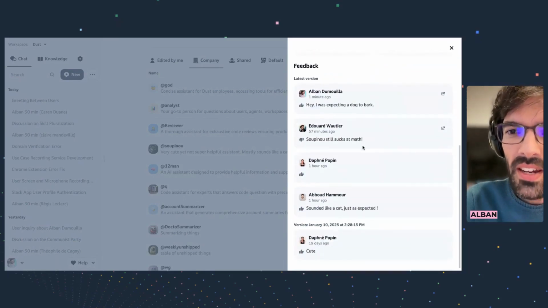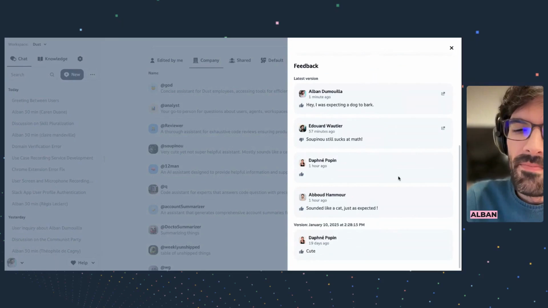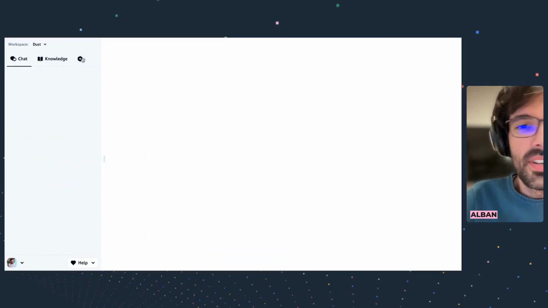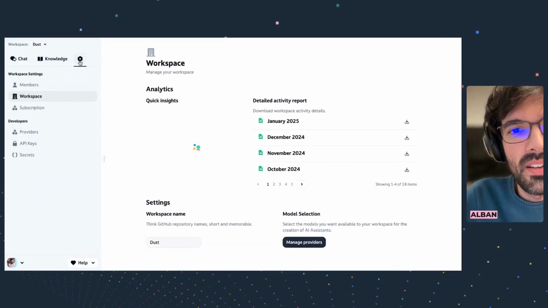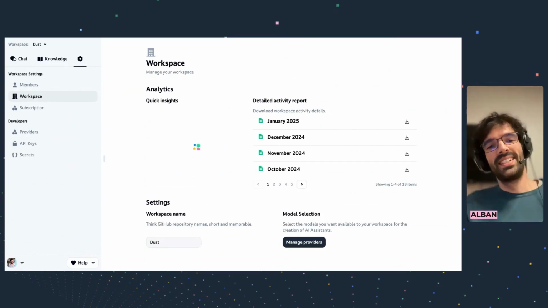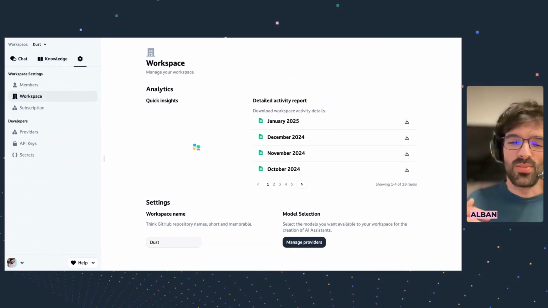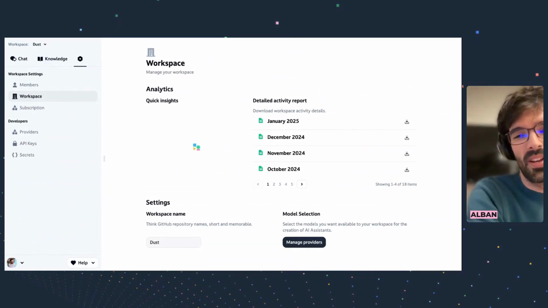We see my feedback here, and you'll be able to look at all the feedback from your users. If you're an admin of your workspace and you go to the workspace tab in the admin section, and you download your activity report, you'll get the feedback as a CSV as well. So that's where you can leverage it without having to actually use the API if you don't want to.